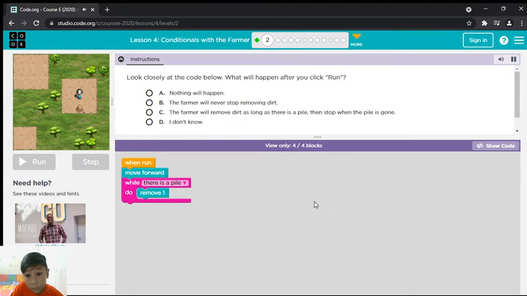Look closely at the code below. What will happen after you click Run? Nothing will happen. The farmer will never stop removing dirt. The farmer will remove dirt as long as there is a pile, then stop when the pile is gone. I don't know.